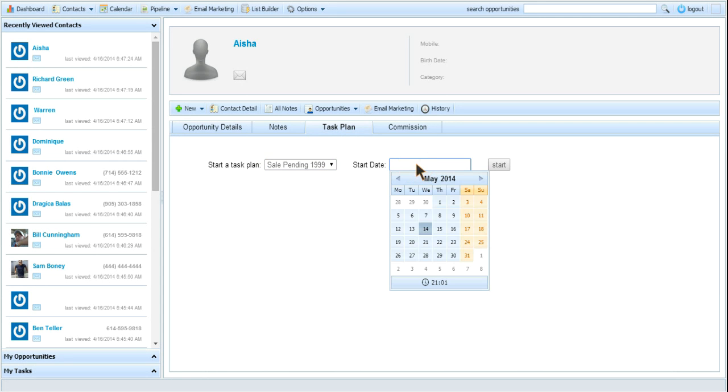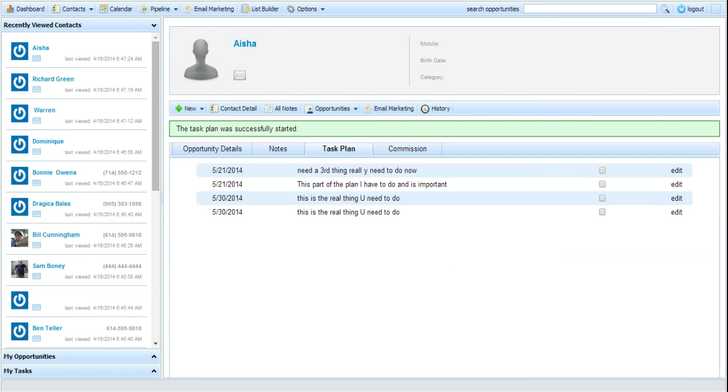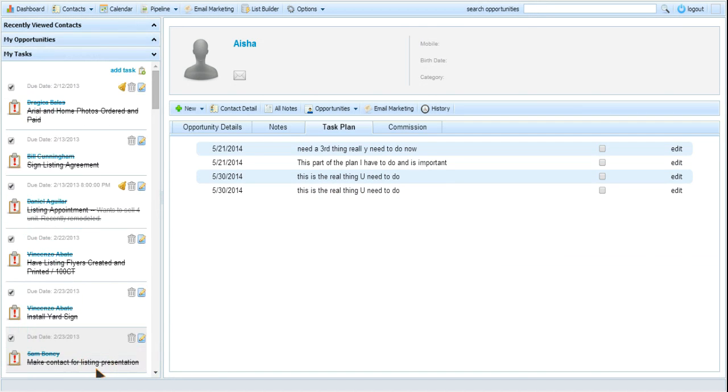So this lead came into the system. I know it's a sale pending. I have a task plan for that already established. Today's date. Let's go ahead and start that plan. And so now you're going to see the plan comes into effect. And as you start to do these things, the tasks are going to start to show in chronological order by due date under my task panel, so you can really quickly work through your leads and work through those tasks.